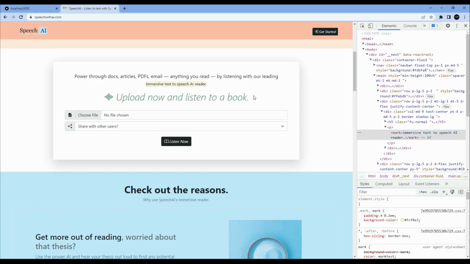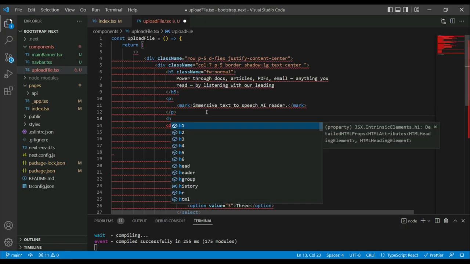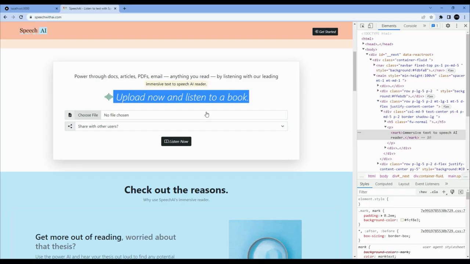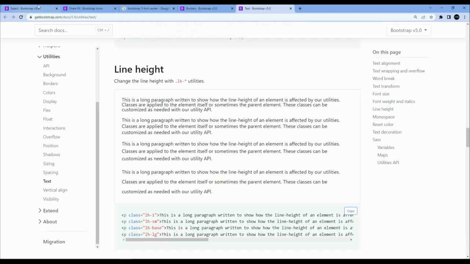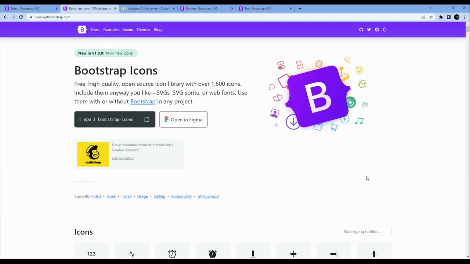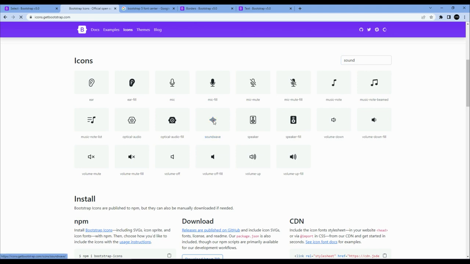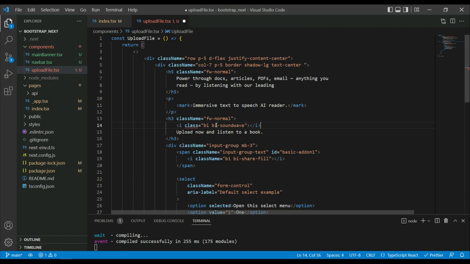What else are they doing? They have another text and they're saying upload now and listen to a book. So let's create another heading. I'm going to say H3. I'm going to give it a class name of font weight normal. Paste it. We know that this is an icon. So let's find an icon for ourselves. Coming back to icon, and we need sound wave. That's what we need. Copy and paste it here.